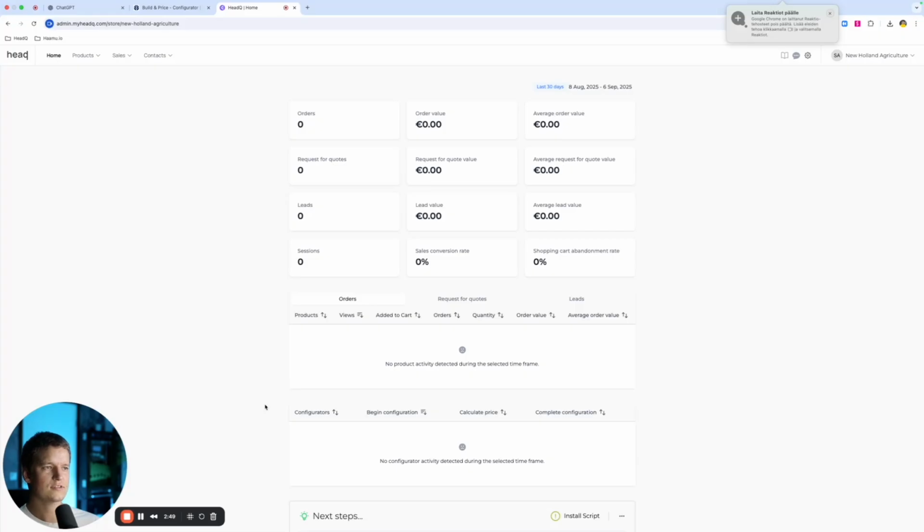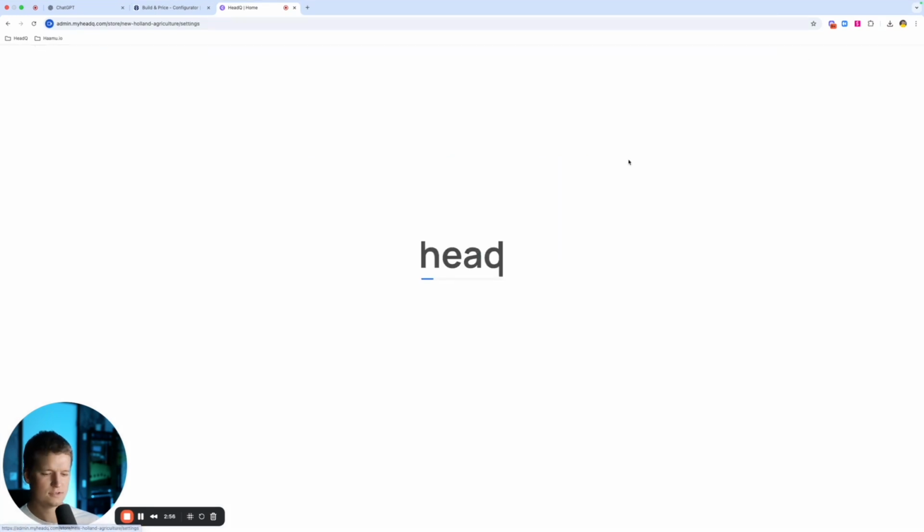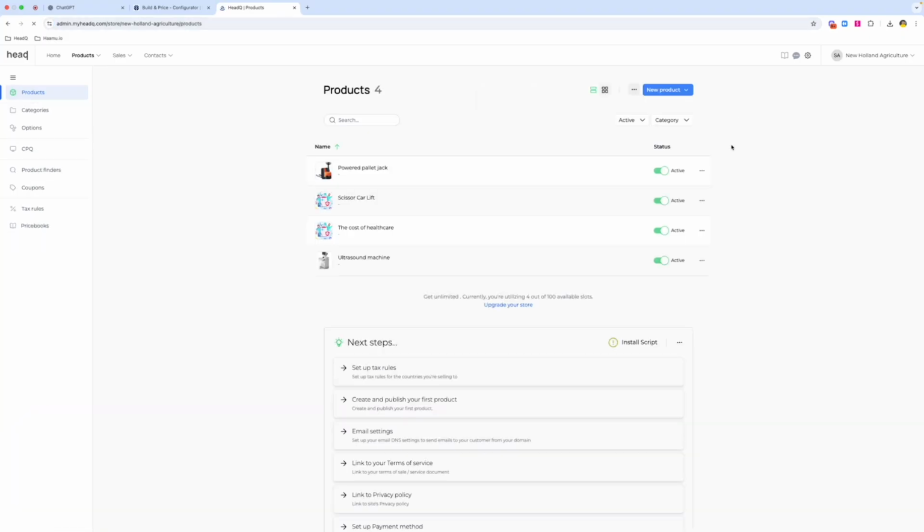So now we are inside of the platform. The front page is all about data, so you could follow stuff regarding your configurators here. Let's first go to the settings and change the default currency from euros to US dollars in this instance. And then we hop into the products, where we build the actual products.